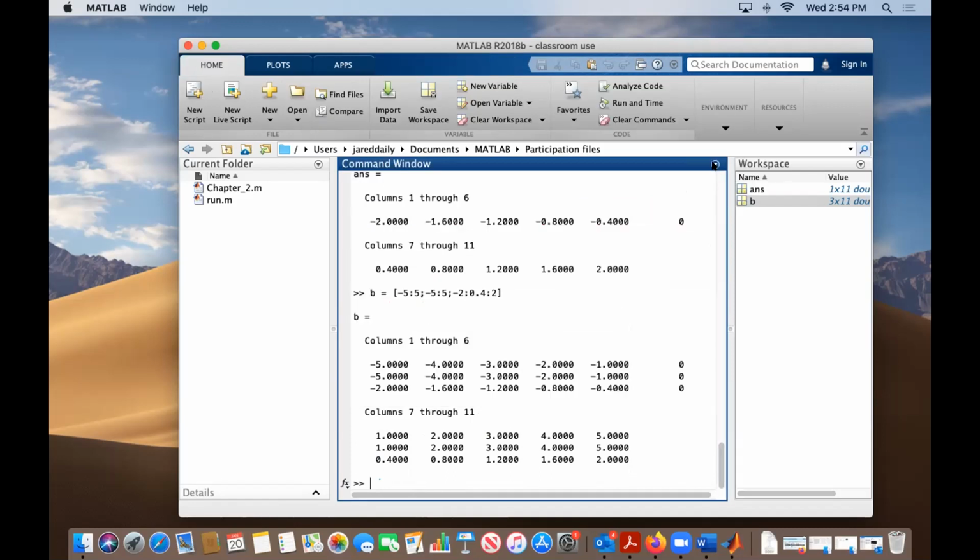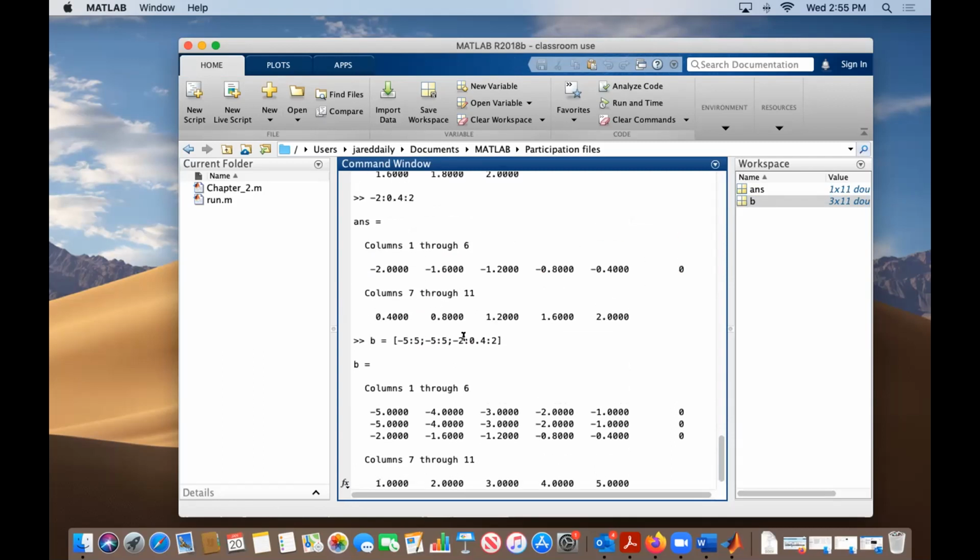Did you have a question? No, good. Just look, so look for -2 and 0.4 and 2. So for me, for some reason, it doesn't work. So this piece of code right here didn't work for you? Yeah. So -5:5 semicolon, -5:5 semicolon. This one is -2. I know where. Yeah, okay.